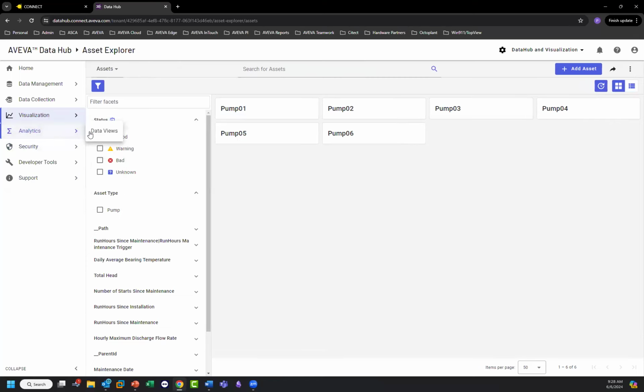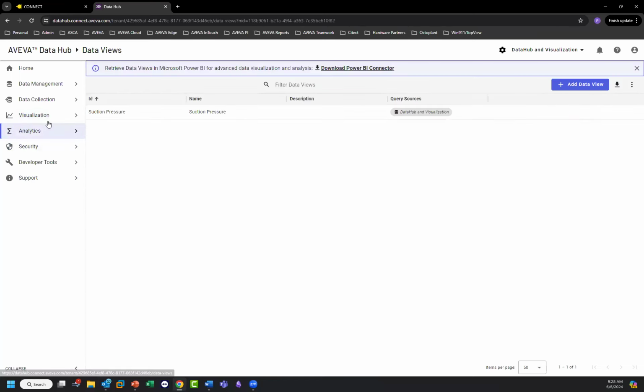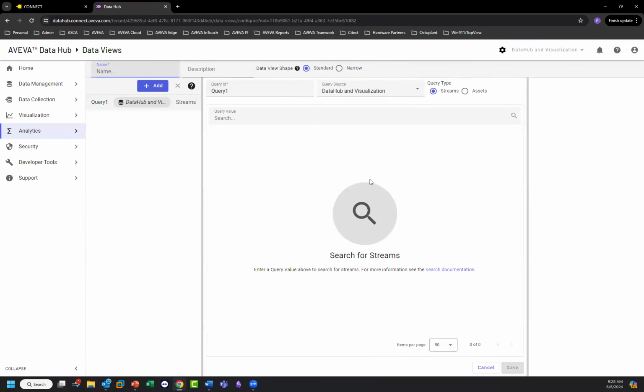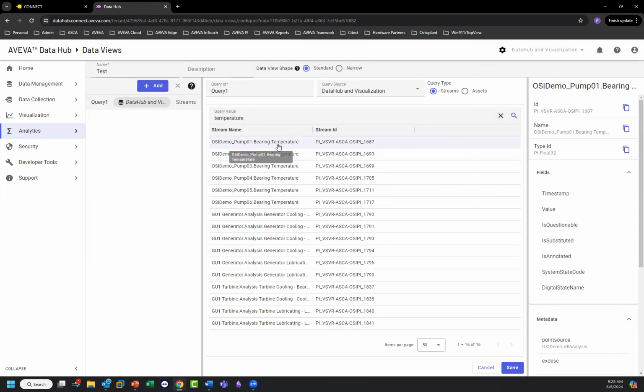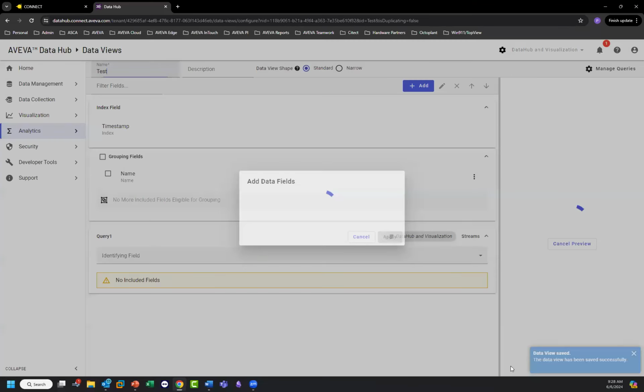And that pretty much, oh yeah, let's just do one more thing. We'll take a look at the analytics here, the data views. So I talked about being able to shape the data for external consumption. And so here's where you would do it. So let's go ahead and create a data view. We'll call it test, for example. And what we're going to do is search for a specific stream. Let's go ahead and do temperature. And we're going to select, for example, bearing temperature. We're going to save it.